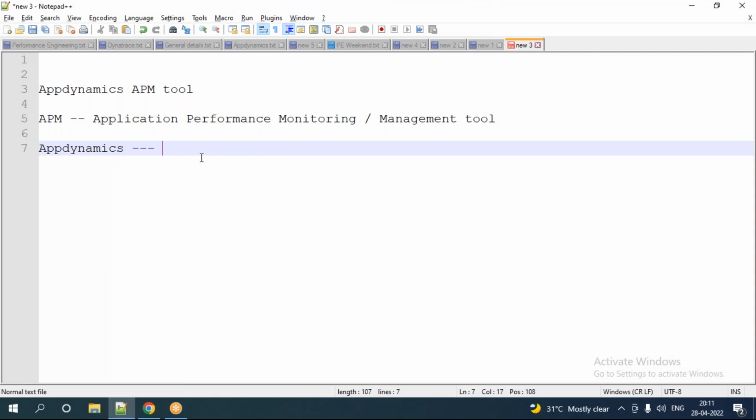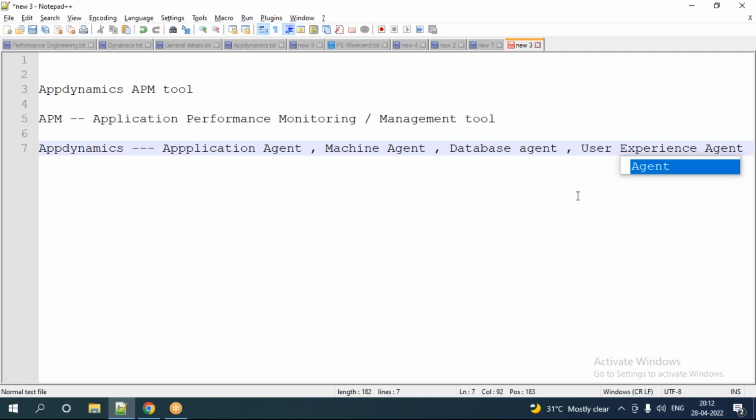What are all the possible agents in AppDynamics? Application agent, machine agent, database agent, user experience agent. Even analytics is also available, but on a high note, these are the different types of agents that are readily available.